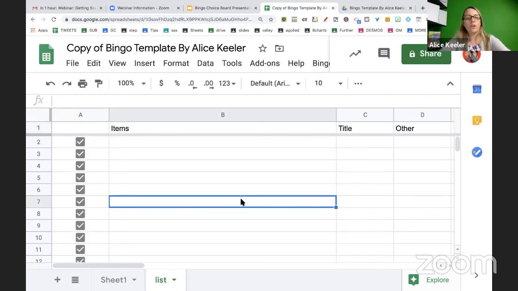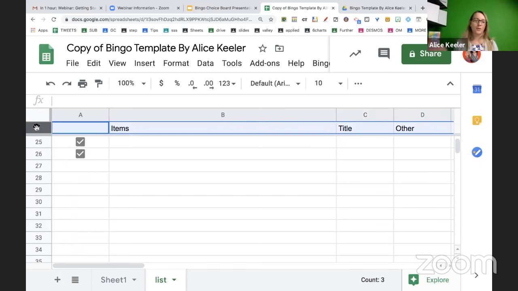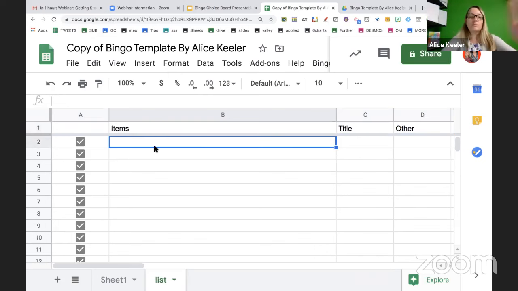All right, so what you'll notice is you now have a tab that says list. It has these check boxes. There are 25 check boxes. It does say row 26, but that's of course because we have a header row. So 26 minus 1 is 25. It is based on you having 25 things. So it's going to make a grid. And you're going to be able to just put in whatever you want for your bingo board. So you might just want to give some free choice options.